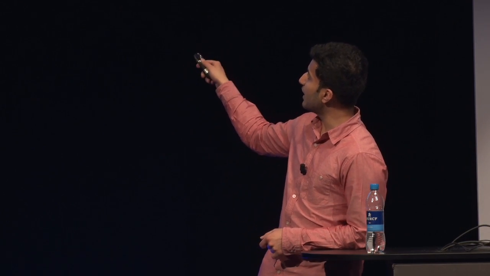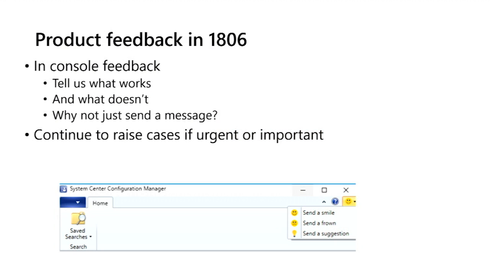Send a Smile or Send a Frown is a way for you to contact the product team directly. Throughout the console, you'll see a small smiley face that you can click. What that does is take a screenshot of the console, and you're allowed to put in any description that you like to mention what the issue is and what you're seeing on the console. So this is one of the fastest ways to get immediate visibility on any issue you have in the console.